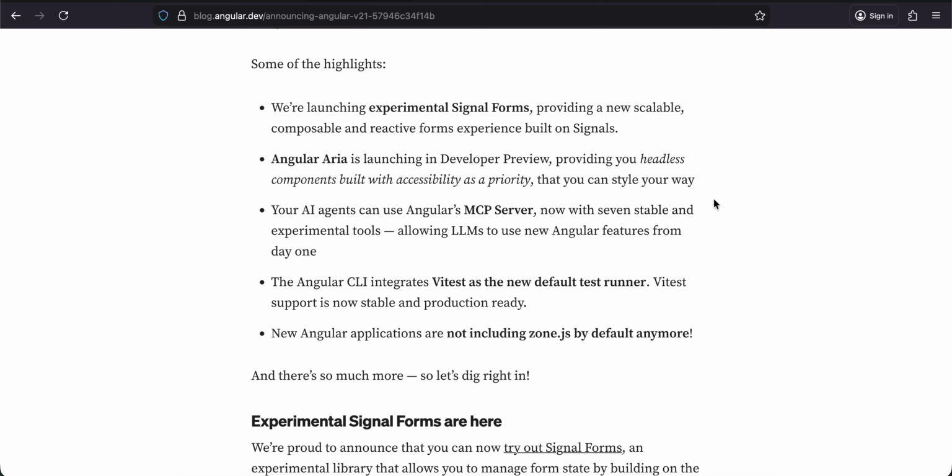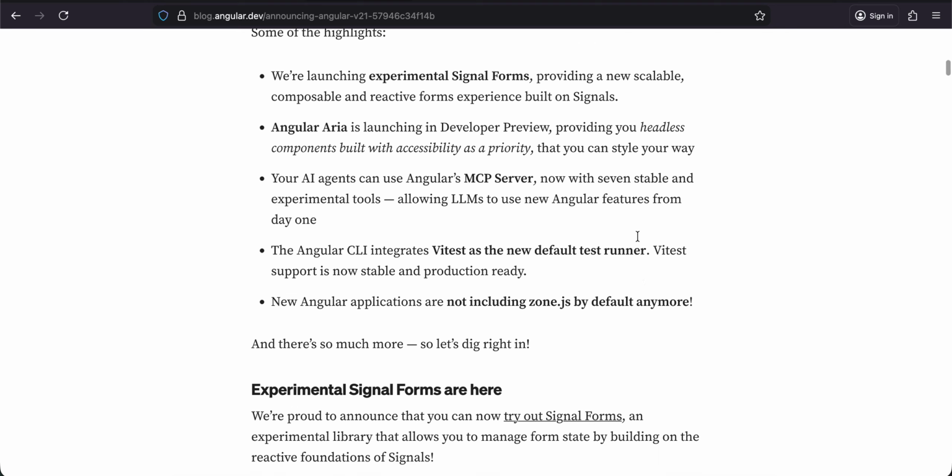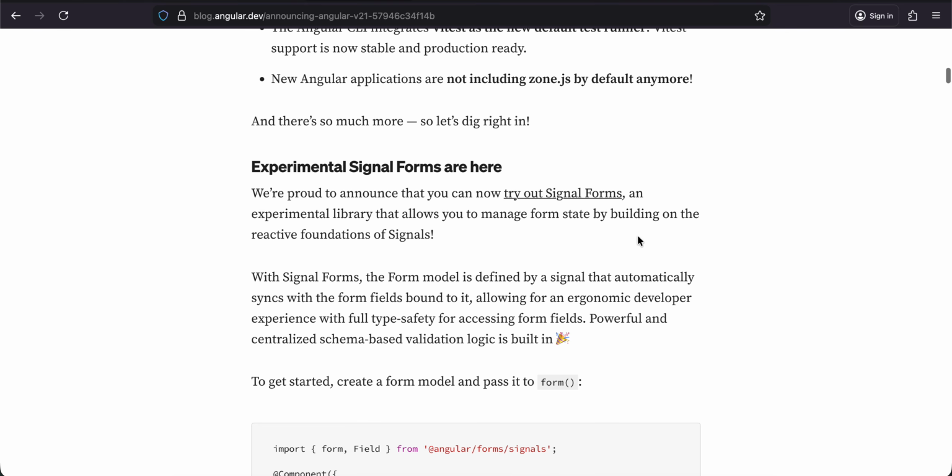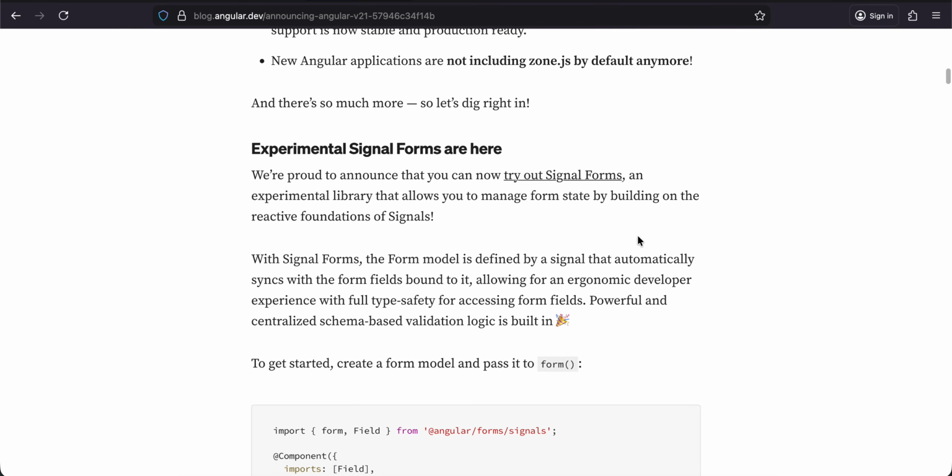Angular ARIA is launching in developer preview, providing you headless components built with accessibility as priority that you can style your way. Your AI agents can use Angular's MCP server now with 7 stable and experimental tools, allowing LLMs to use new Angular features from day one. The Angular CLI integrates Vitest as the new default test runner. Vitest support is now stable and production ready. New Angular applications are not including Zone.js by default anymore, and there's so much more. So let's dig right in.